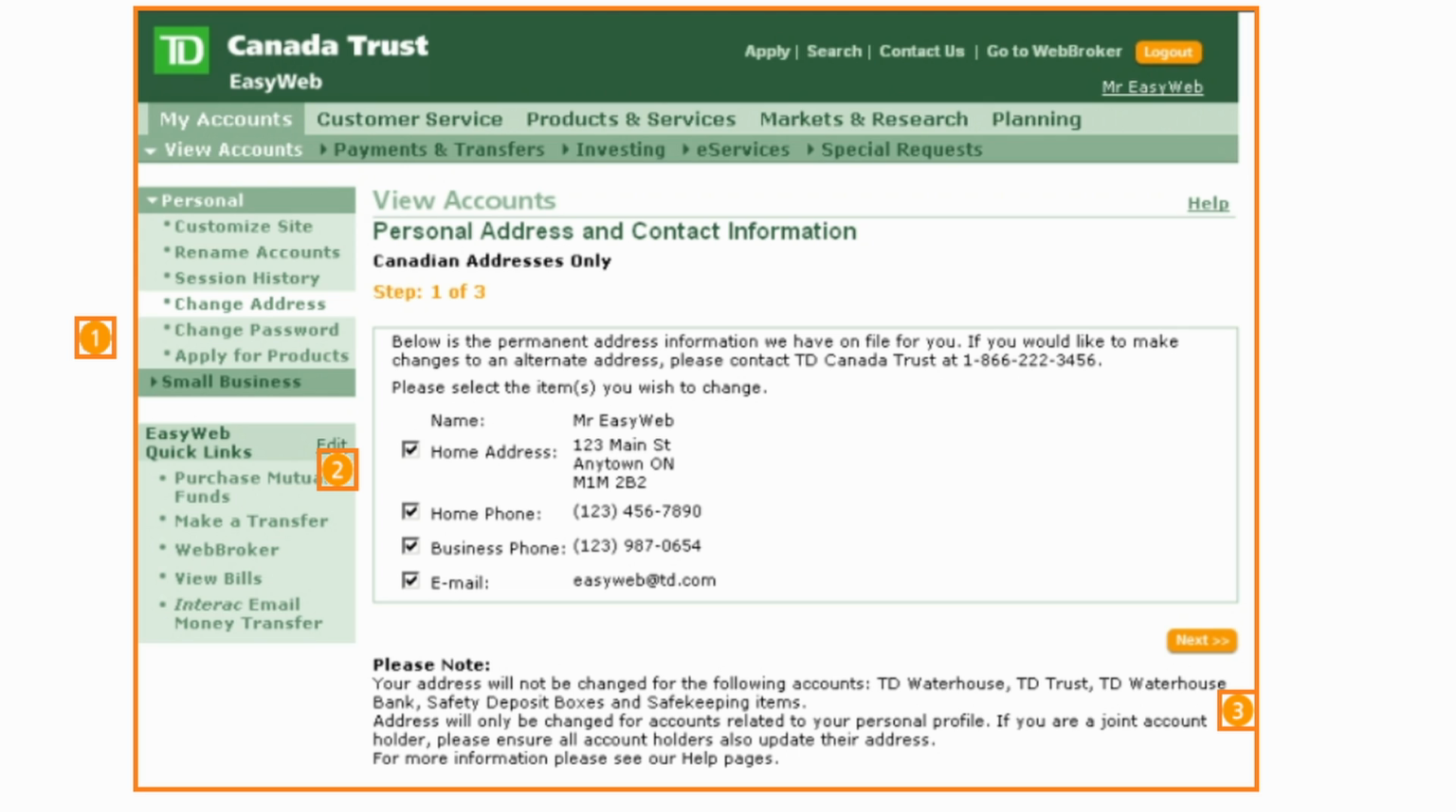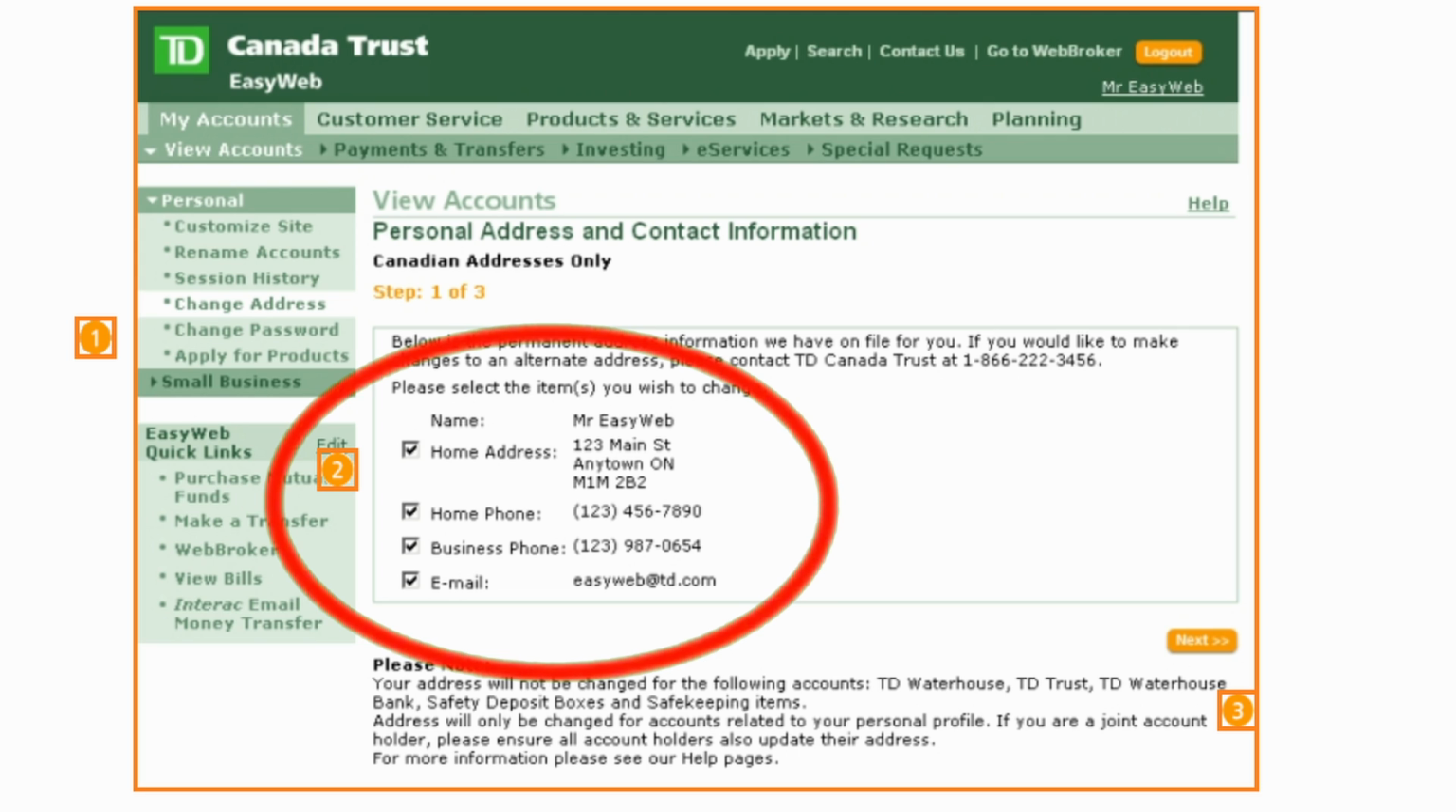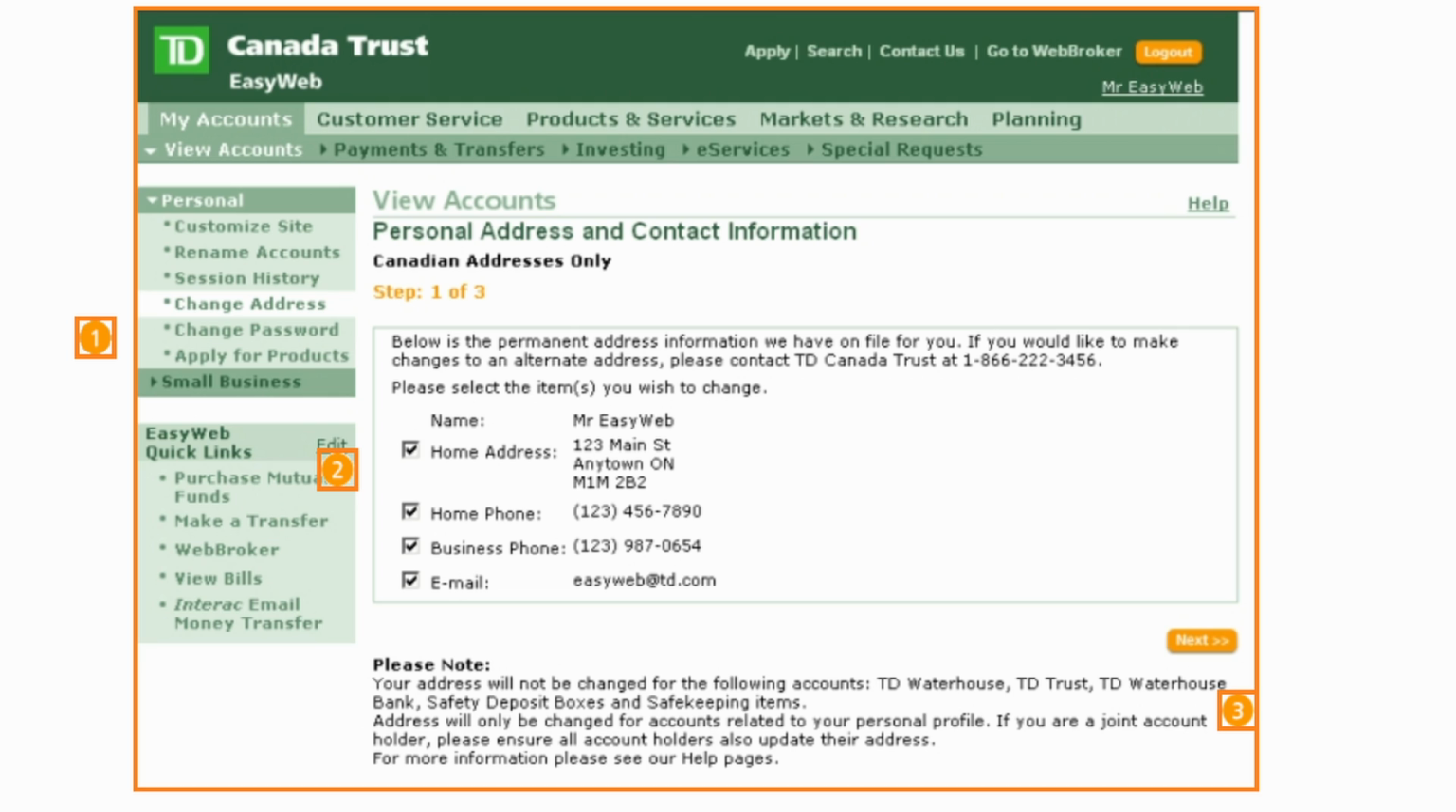to. So in my case, it'll be the small business section, right? And then after that, just click on next. But make sure the info on the screen right now is correct. So right now the info is like Mr. Easy Web, 123 Main Street, and then the home phone and the business phone and then the email as well. It's all just like that, right? So make sure all of your info is correct.